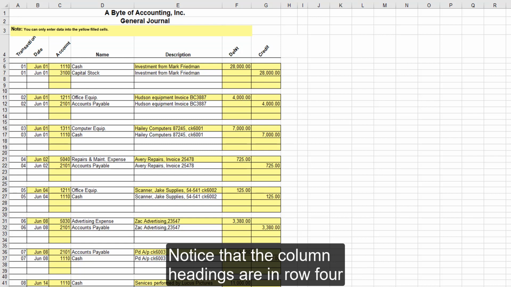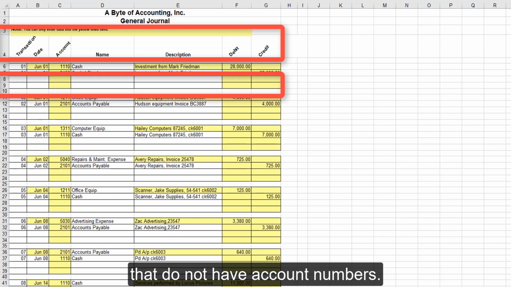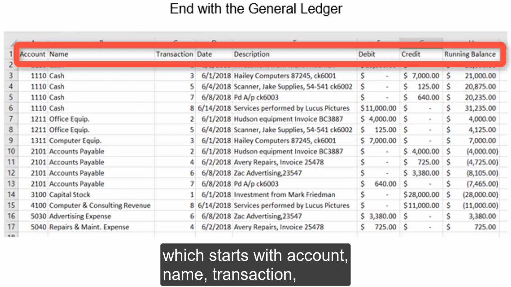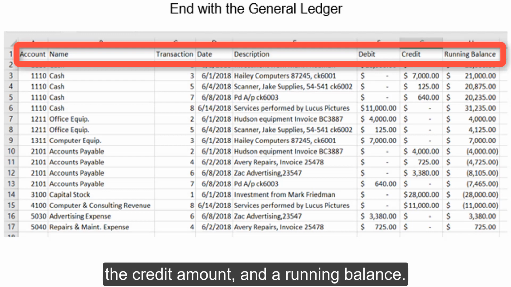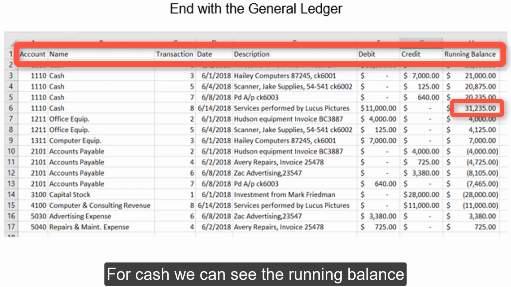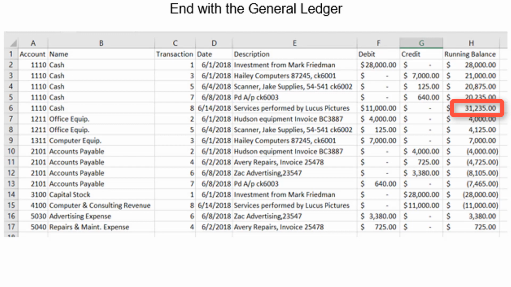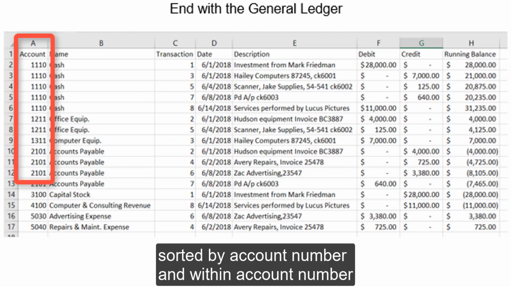Notice that the column headings are in row 4 and that there are some rows that do not have account numbers. The end product will be a general ledger which starts with account, name, transaction, date, description, the debit amount, the credit amount, and a running balance. So for cash, we can see the running balance at the end of the period is $31,235.